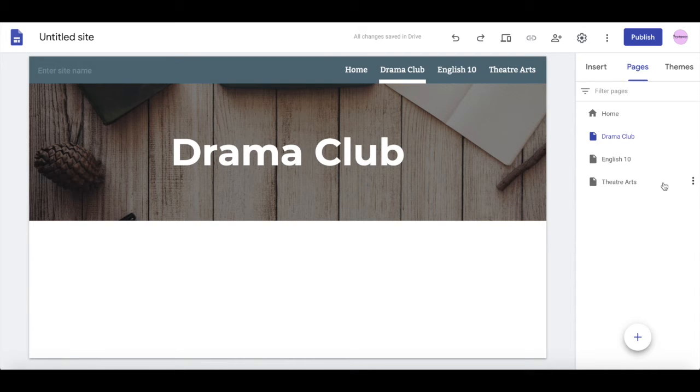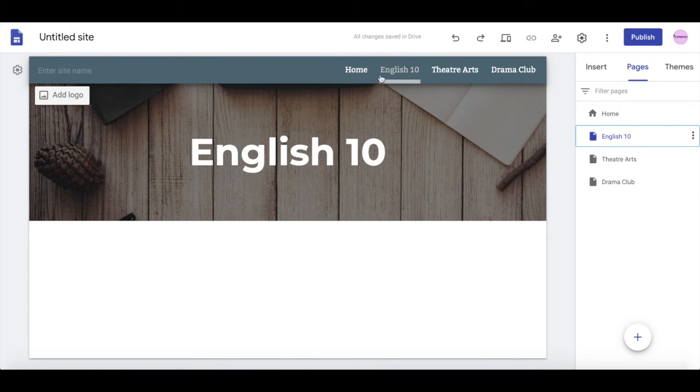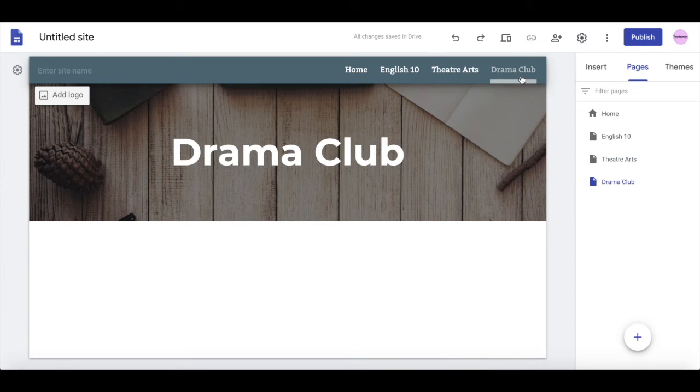What you can do when you go into your pages tab, so this tab on the right, you can click and drag to change the order. So I've gone ahead and I've moved English above drama club, and I want to keep drama club and theater next to each other, so I am going to keep theater arts just beside drama club. So you'll see up top, now we have home, English 10, theater arts, and drama club.